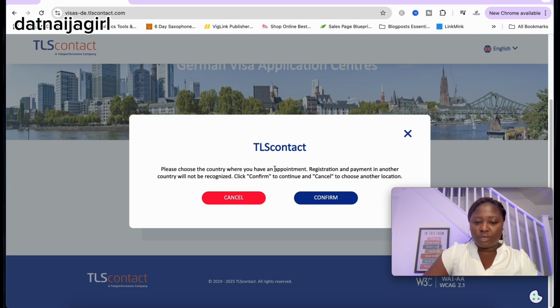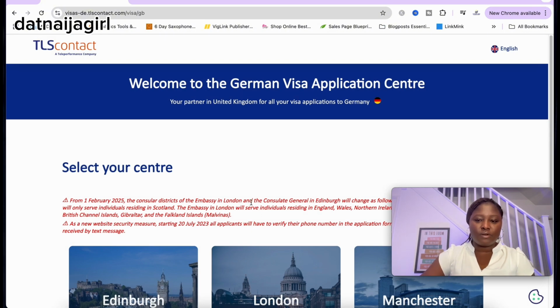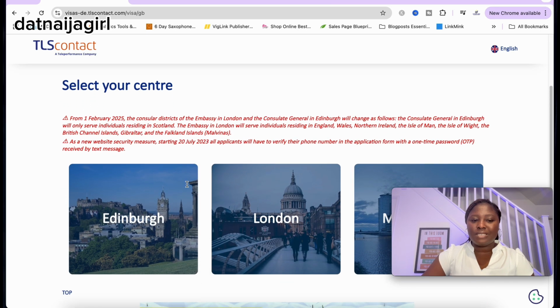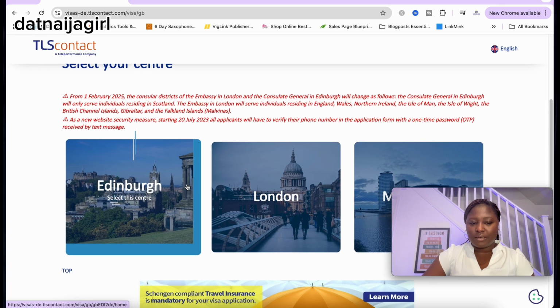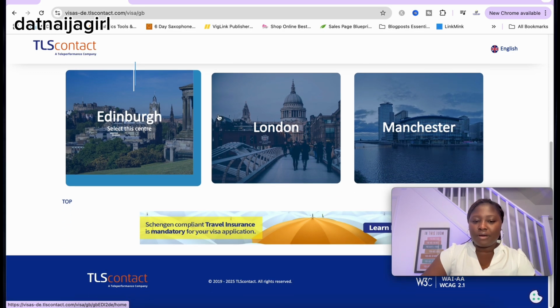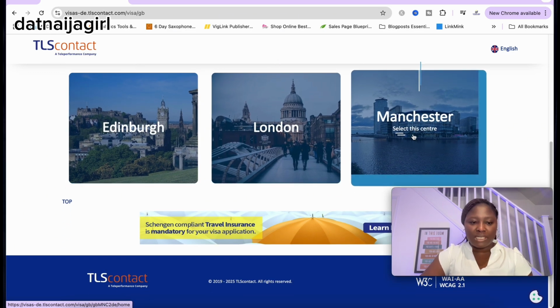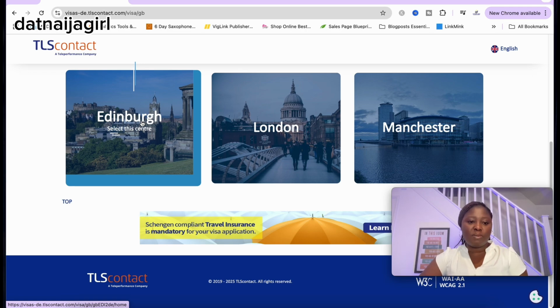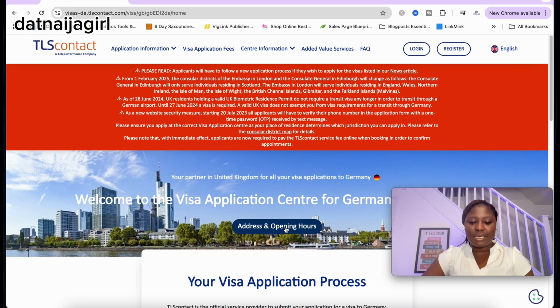Please choose the country where you have an appointment. Registration and payments in another country will not be recognized. Okay, I've just confirmed that. Welcome to the German Visa Application Center. So here you are able to select your center. You can select Edinburgh, London or Manchester. Edinburgh is closer to me because I stay in the northeast of England, so I'll select Edinburgh.